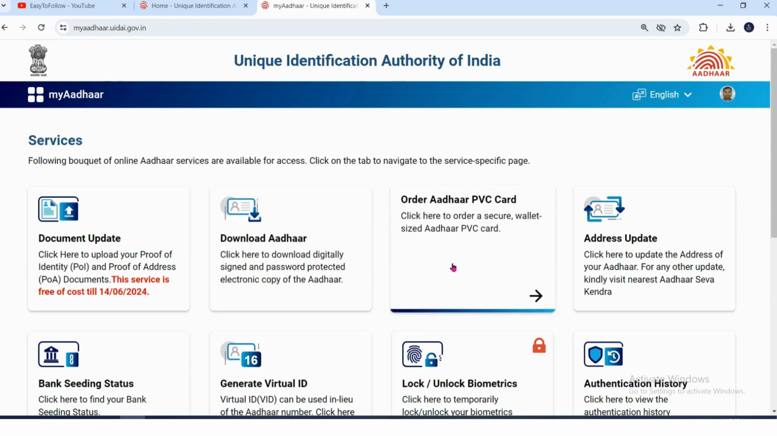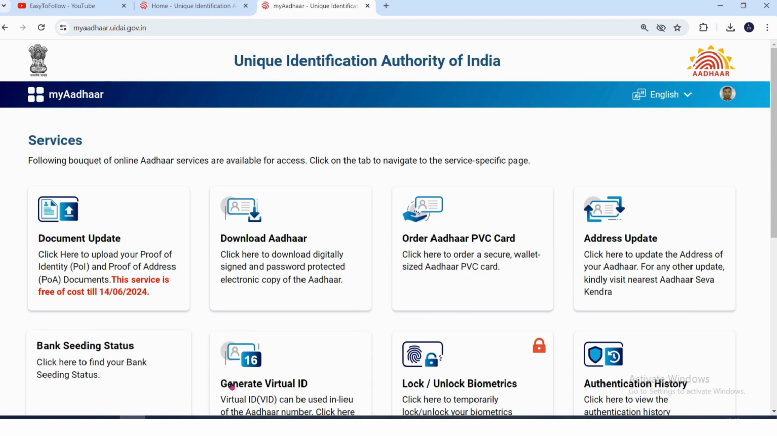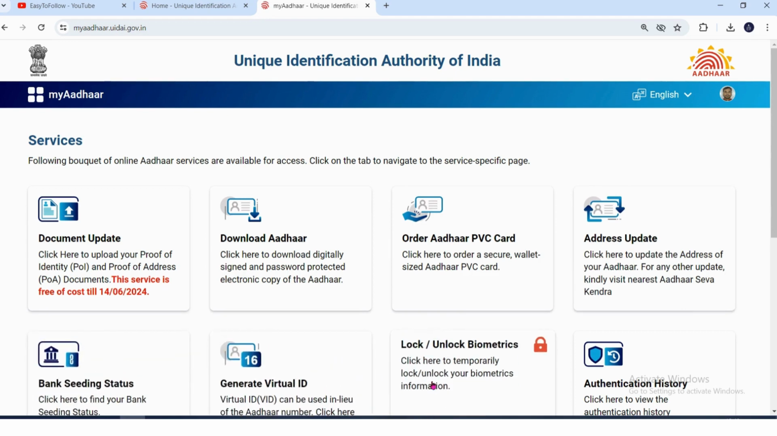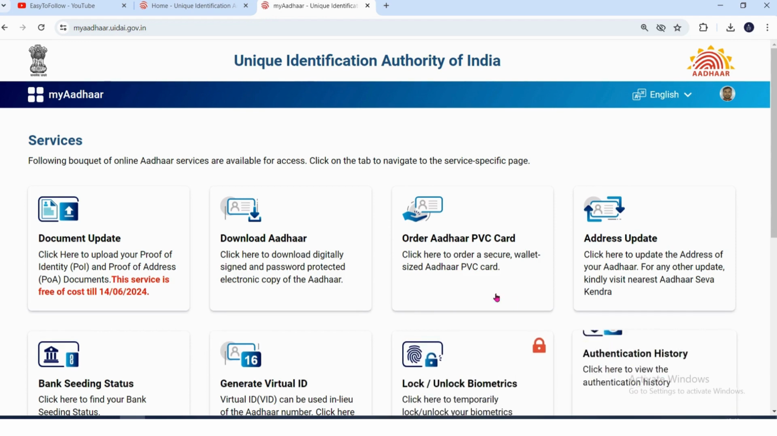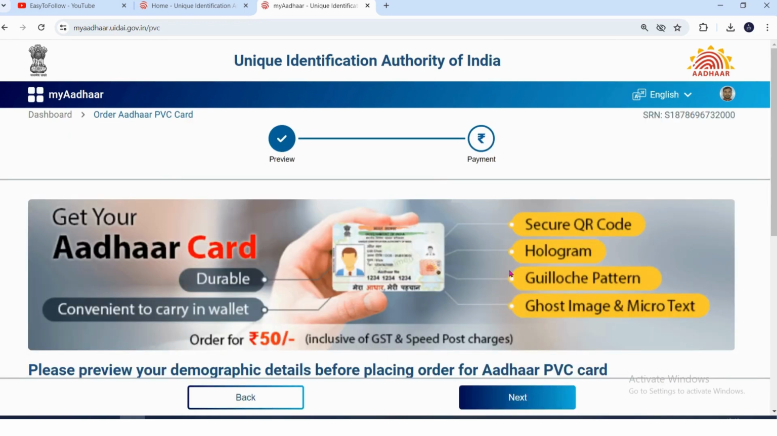This is order Aadhaar PVC. This is the option you have to click to order your PVC Aadhaar card. Address update, bank seeding, generate virtual ID, lock unlock biometric. These are other options. For our case, you have to click here, Order Aadhaar PVC. Once you click, this page will come up.